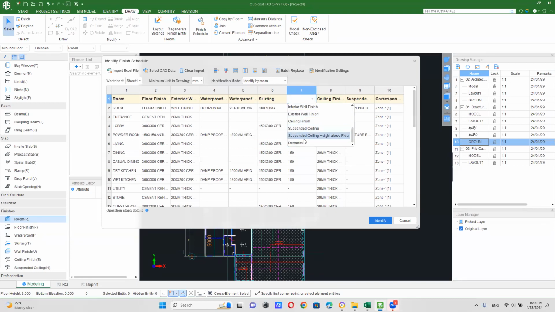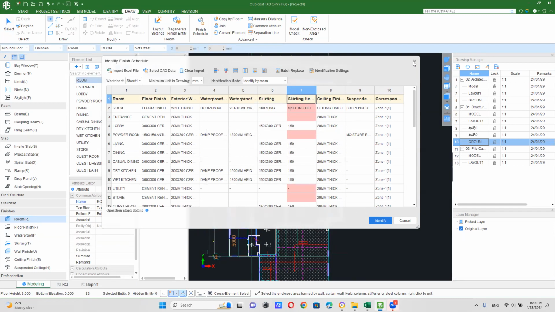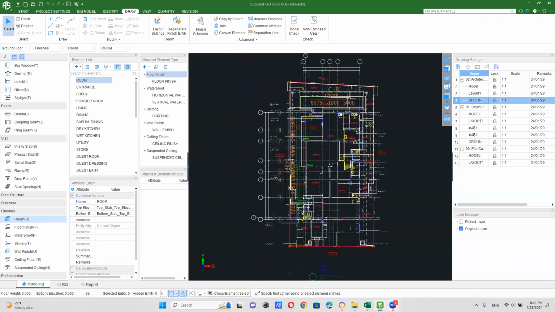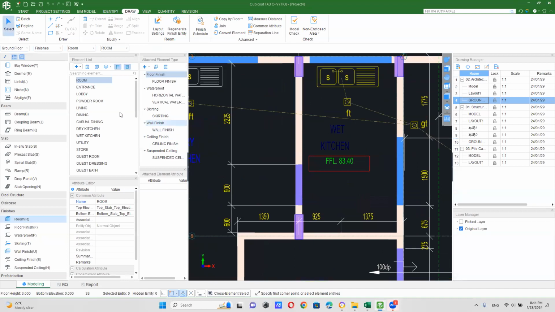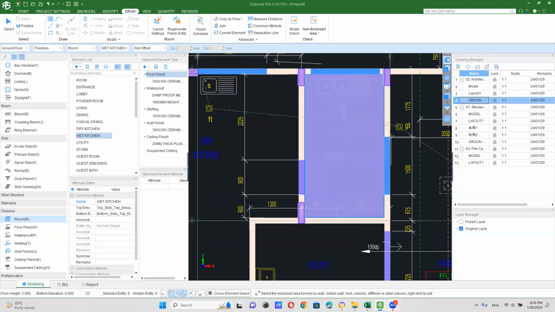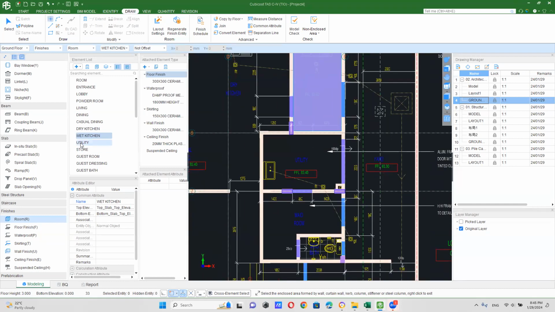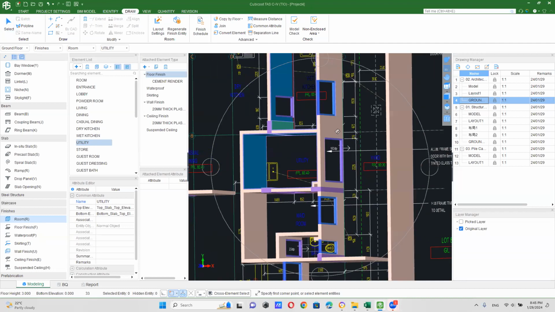So if you have this finishing schedule, you can do the finishes very quickly. These quantities are very accurate. Don't worry about the accuracy of quantities. This is skirting height. Then I will click on identify and click OK. Now I will go to my architectural drawing. You can see this is my wet kitchen. Where is my wet kitchen? This is my wet kitchen. And if I click on this wet kitchen, I can have all the finishes for this wet kitchen within 1 second. Then utility.